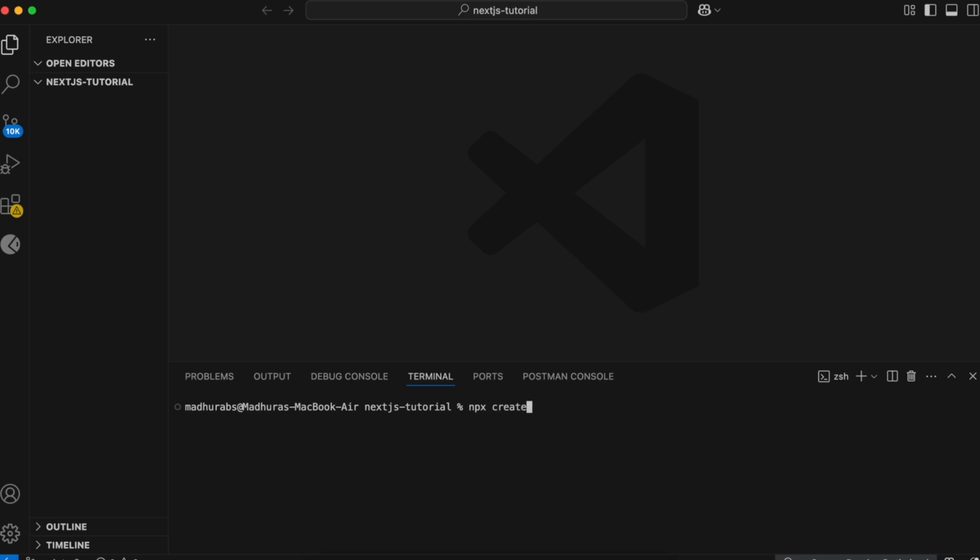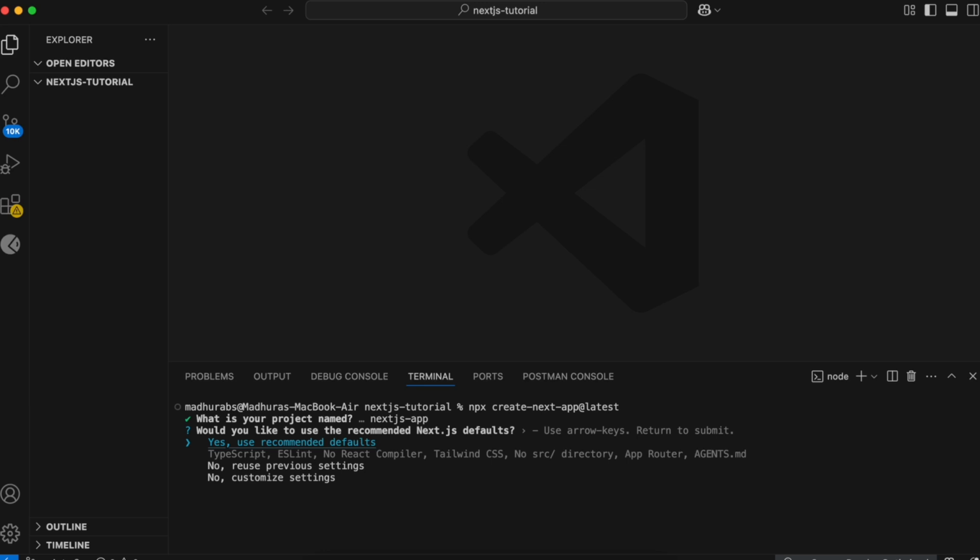It opens the terminal. And inside the terminal, we are going to execute the command npx create-next-app@latest. That is the command we use to create a Next.js project. The project name I have given is nextjs-app. Here we find three options: use recommended settings, previous settings, and customize settings. I'm going to click on customize settings.